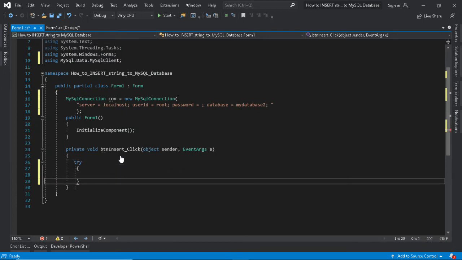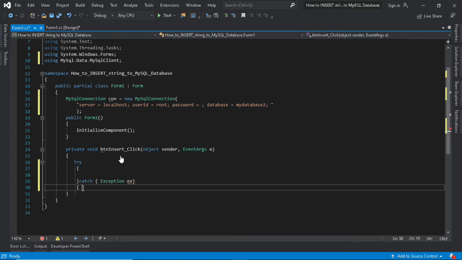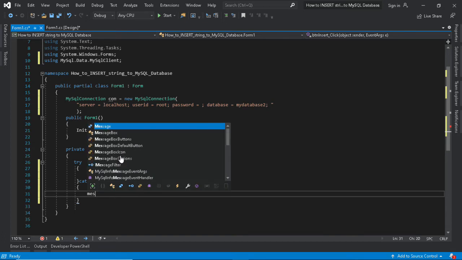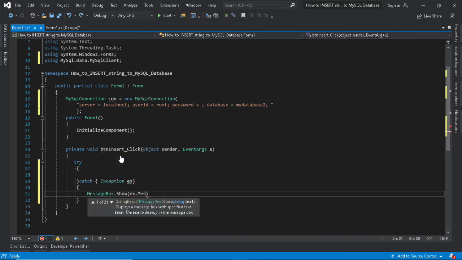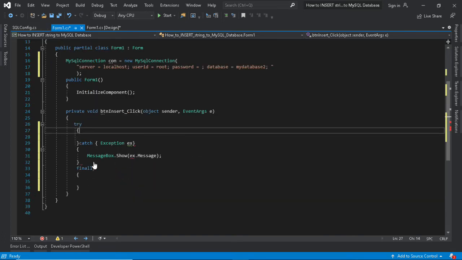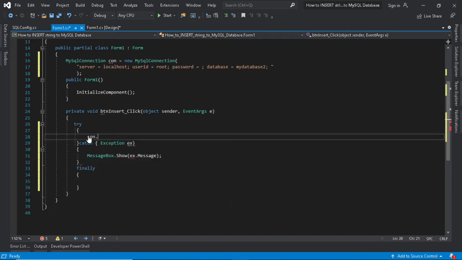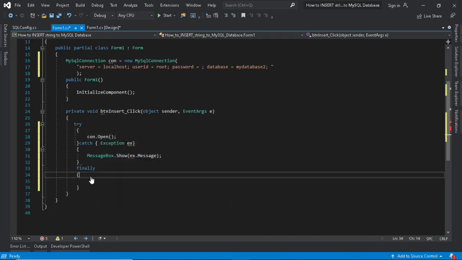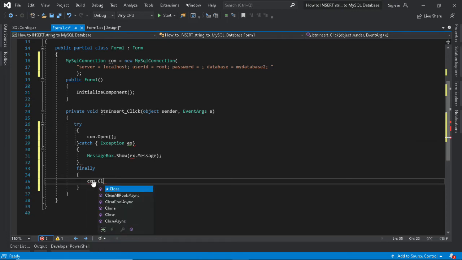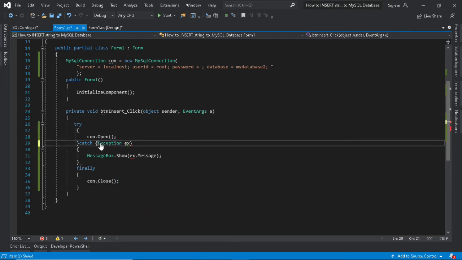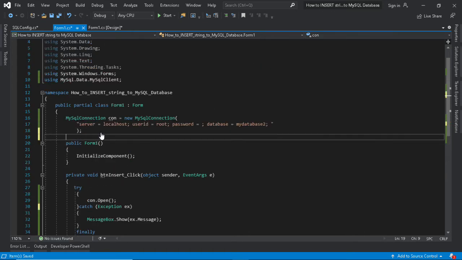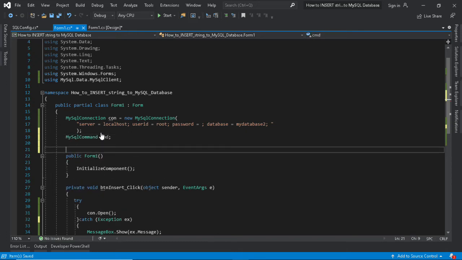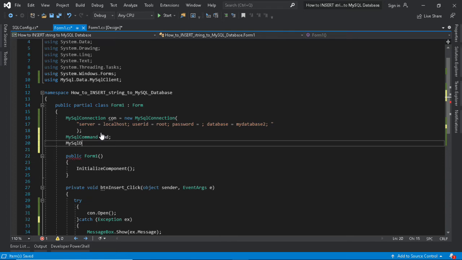The try statement allows you to define a block of code to be tested for errors while executed. The catch statement allows you to define a block of code to be executed. Next step is to call and open the connection variable that has value connection string. Also, we must define next MySQL command, adapter, string variables, and result integers.